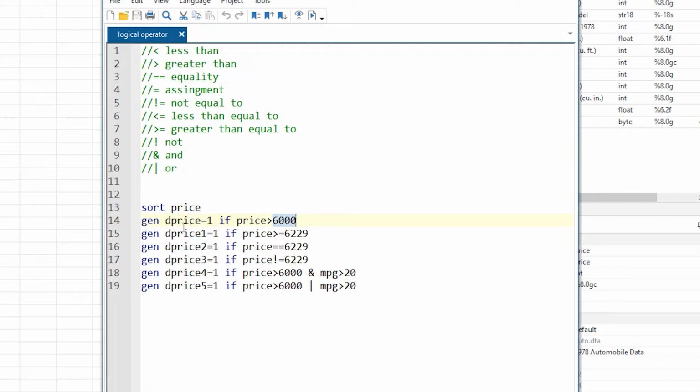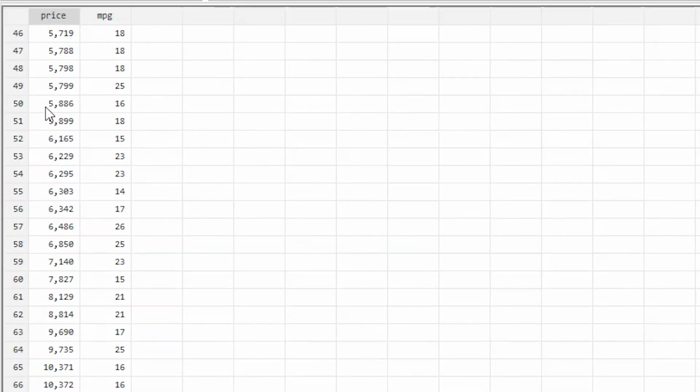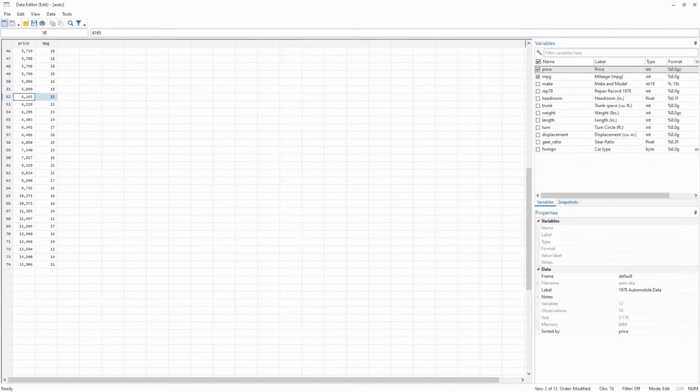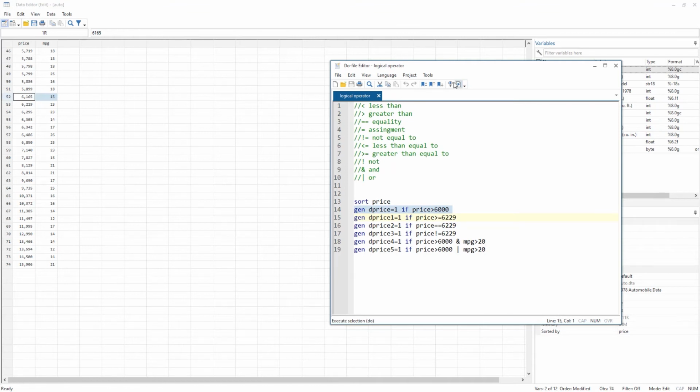Okay, so what this command would do is, let's say we have this bunch of prices. Till row 51 we have prices less than 6,000, but from row 52 onwards we have prices greater than 6,000. So it would generate a new variable over here called dPrice. It would assign a value of 1 only to the rows that have the price variable greater than 6,000. Okay, so this is how we get the data.